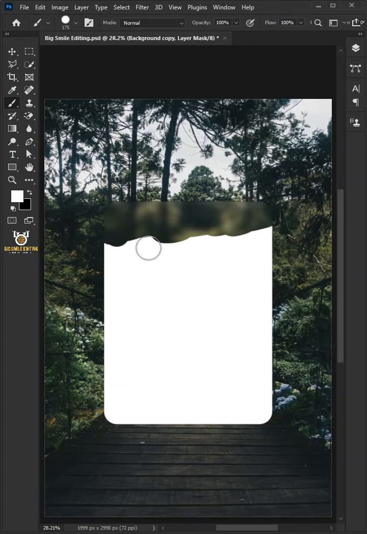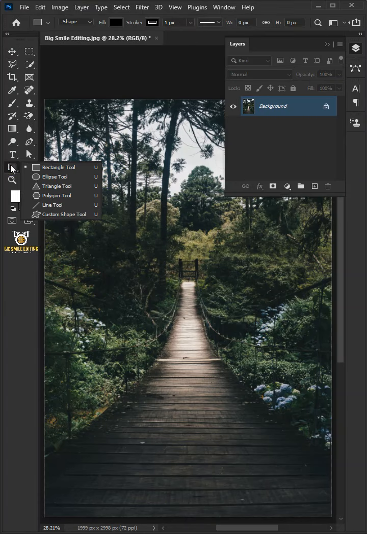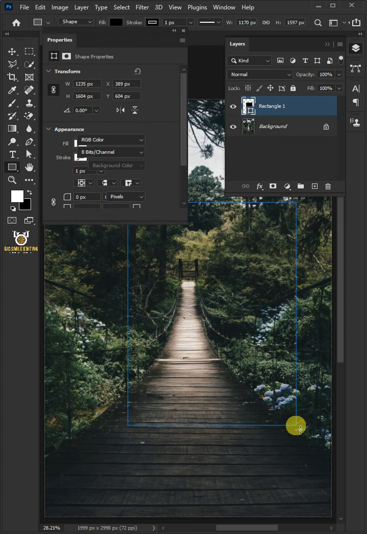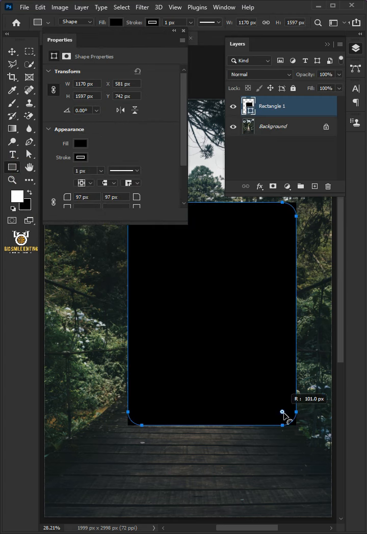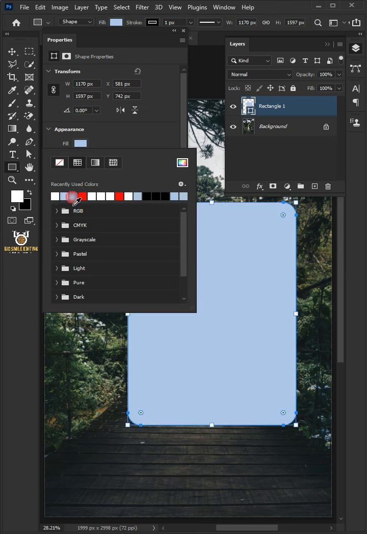How to make transparent blur effect or glass effect in Adobe Photoshop. First, open your rectangle tool, and then create a rectangle. Click the fill color. You can choose whatever color you like, so I'm going to choose white.